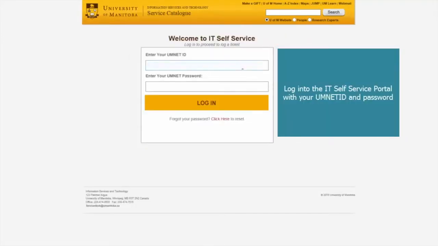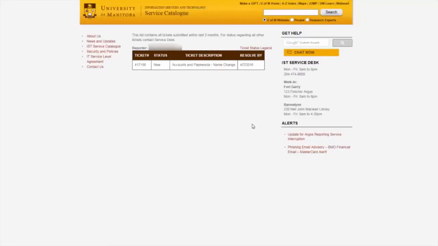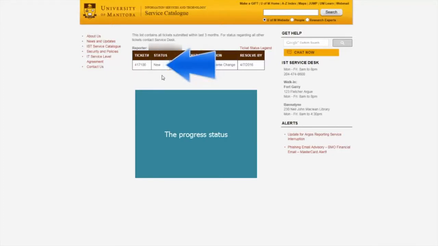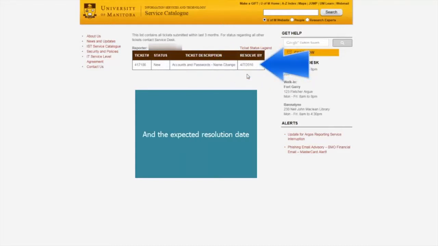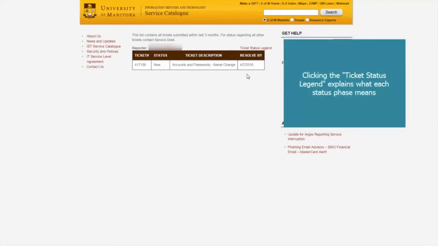Log into the IT self-service portal using your UMNet ID and password. In the ticket status area, you see details about your ticket, including the ticket number, the progress status, ticket description, and the expected resolution date. Clicking the Ticket Status legend explains what each status phase means.